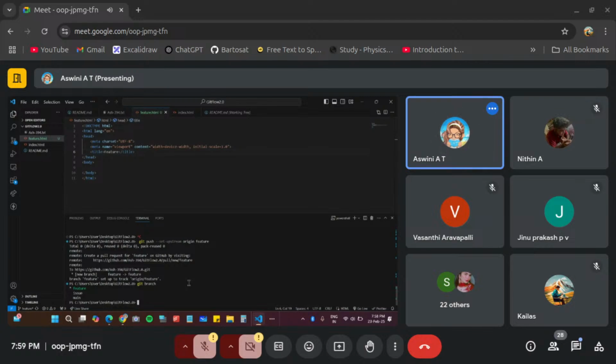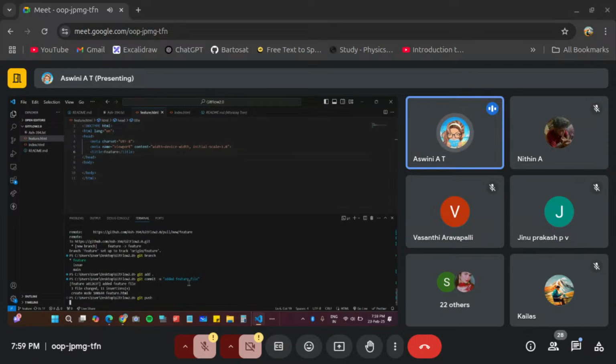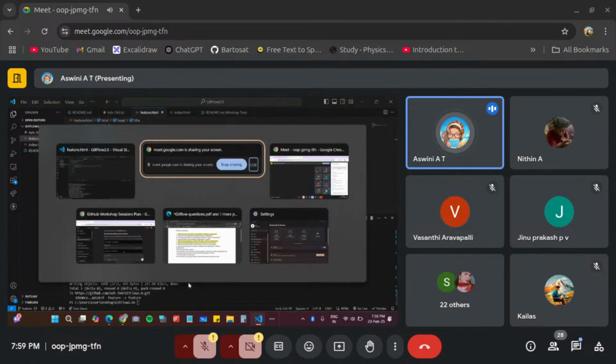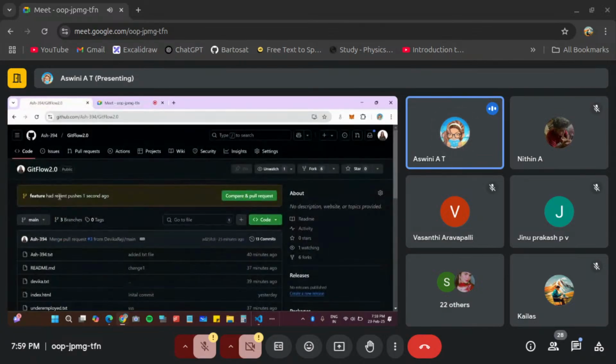Now the same three things that you have done before, you have to do again. First you have to add, then commit, and then git push. These three things are the main steps to push: add, commit, push. Add, commit, push. Okay, so I push the changes. You can see feature had recent pushes.